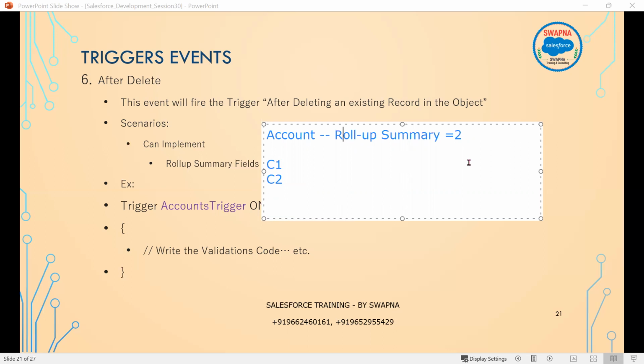Immediately the roll-up summary gets updated to two. So the count should always be equal to the child records we have. So the roll-up summary field will be implemented in the after delete. And how about after undelete?